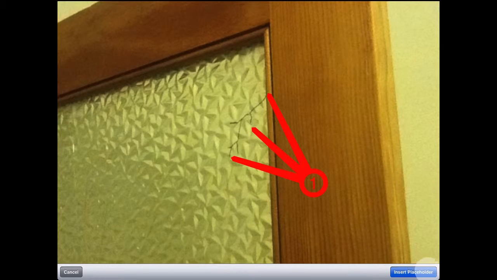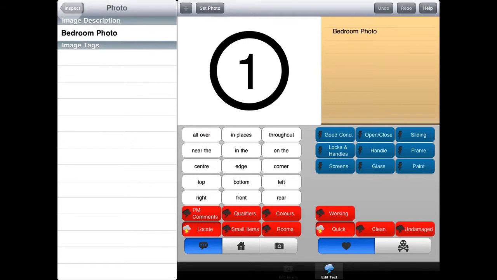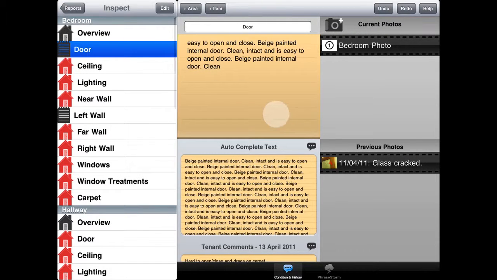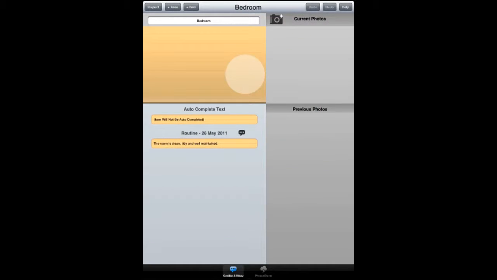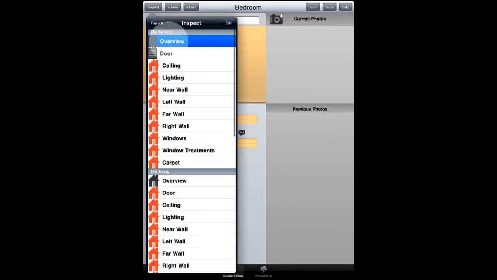You can also use a placeholder, in which case the original photo will be displayed on the iPad for you to manually align your separate camera with. Tap the Insert Placeholder button once you've taken the photo. Editing updated photos will be covered in the Photos tutorial. Regardless of which of the two options you choose, your final report will contain a side-by-side comparison of the two images.